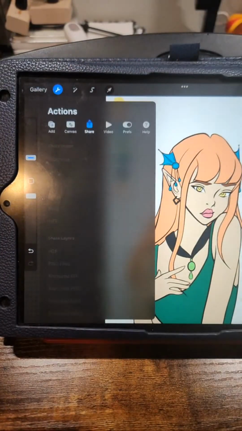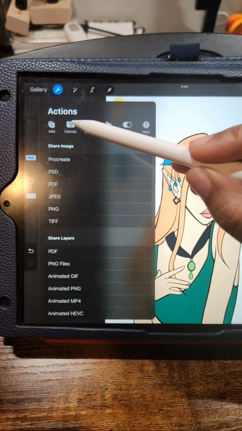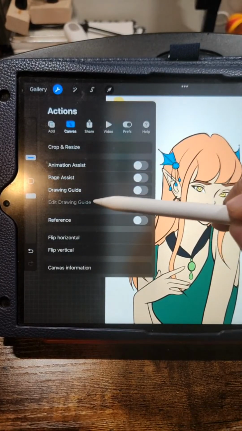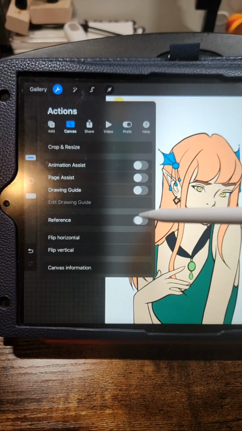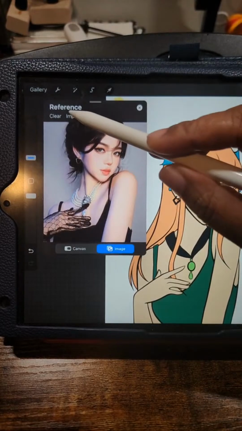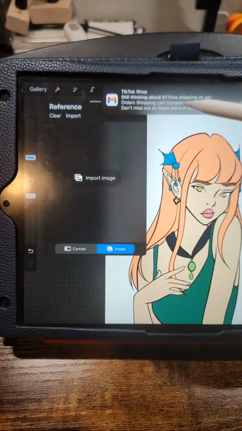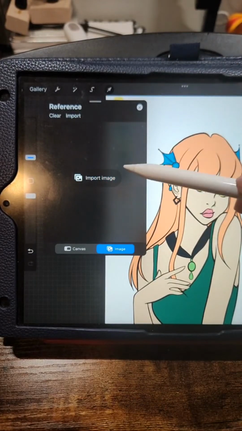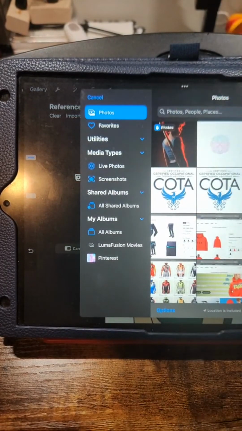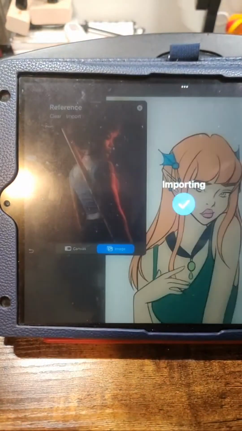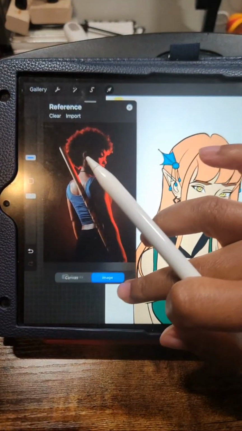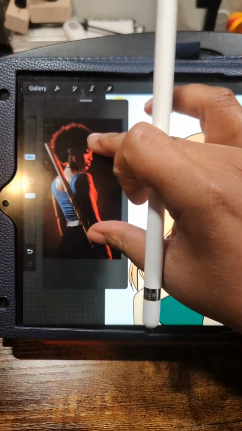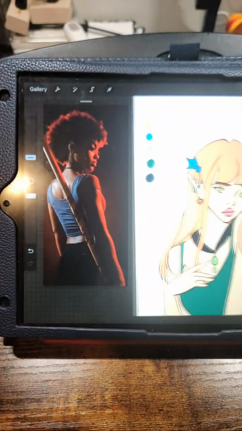All right. So we're going to go here, and then we're going to go down to Canvas. And then you see where it says reference. We're going to click that. And instead of using that, we're going to clear that out. And then we're going to import image. And here she is. That right there. And I'll have this for next time, if I'm able to finish the lighting scenario.